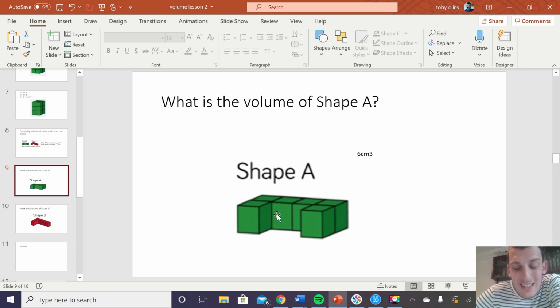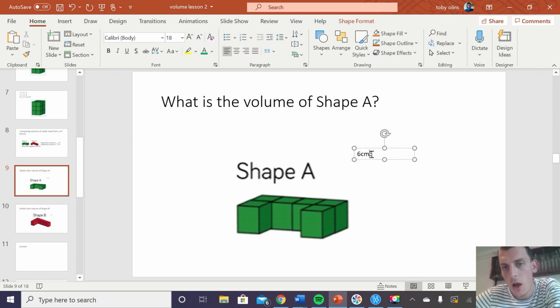Now, because this is not a cube or a cuboid, it doesn't have 6 faces, we can't do the length times width times height. So what we're going to have to do is count it. And because each block is 1 centimeter cubed, that means that we can do that. So 1, 2, 3, 4, 5, 6. So this shape is 6 centimeters cubed.